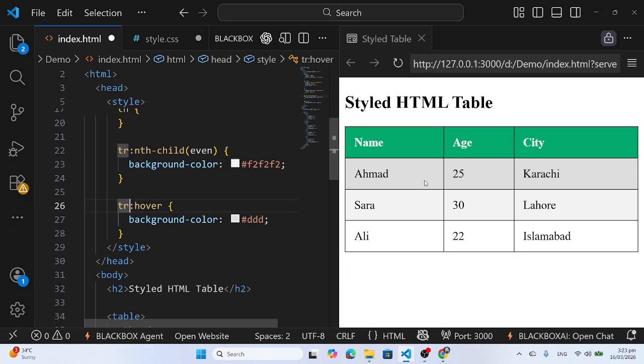Let me now quickly summarize everything we covered in this video. So in this video, we have learned about HTML tables, which are used to display data in rows and columns. The main tags are table, tr, th, and td. Th creates header cells, bold and centered by default. TD creates data cells, regular text. The border attribute adds visible borders to the table. Cellpadding controls space inside cells and cellspacing controls space between cells.